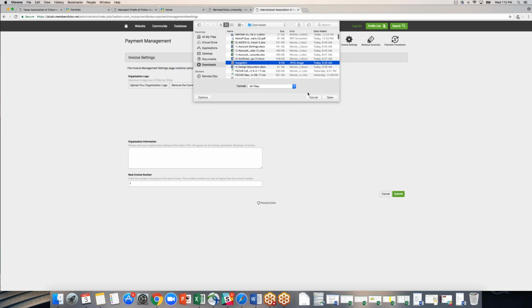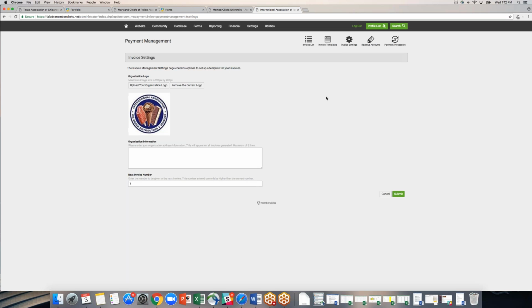Is that your logo? Yep. So you'll just need to throw in your organization information, and then you can determine what invoice number you want to start at.